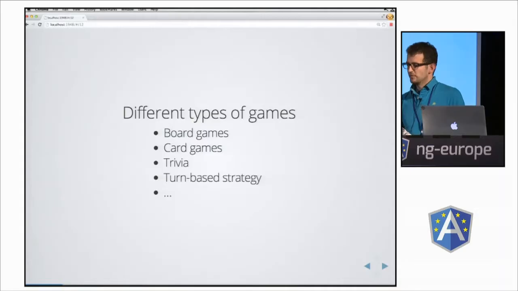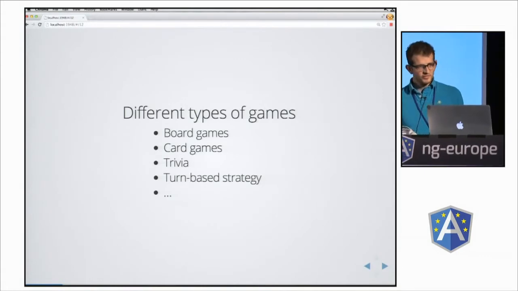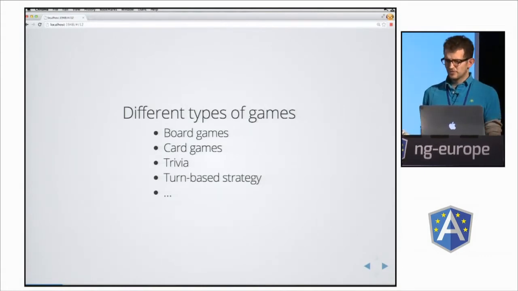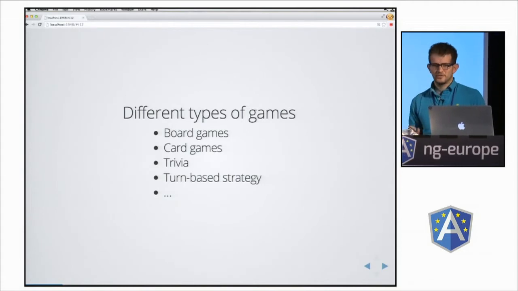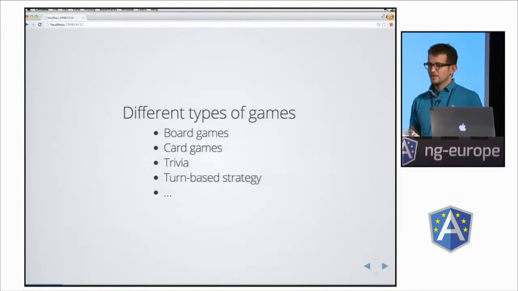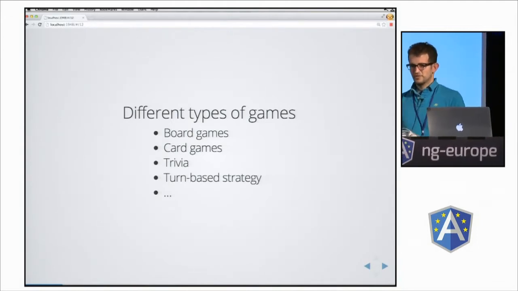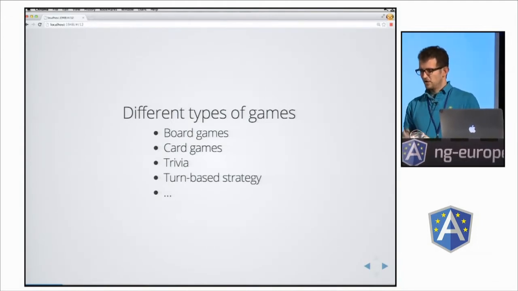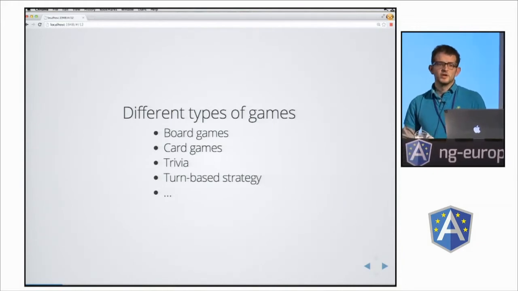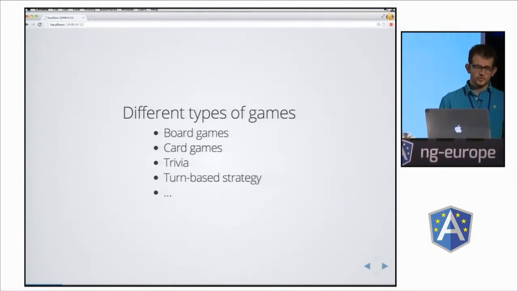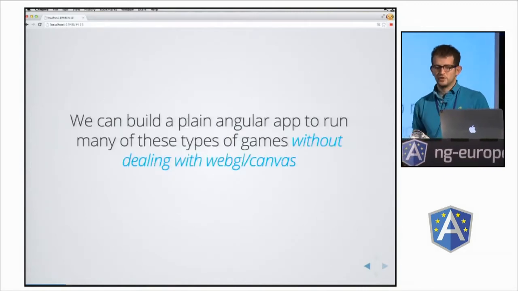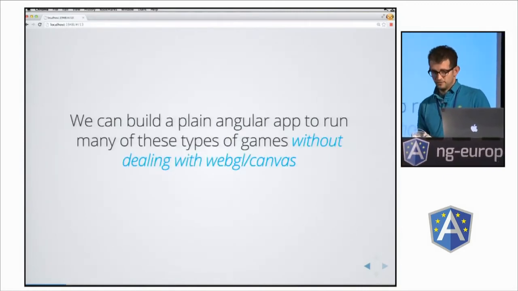First, it depends on what type of game you're building. Trivia games, board games, card games, turn-based strategy, these don't need heavy pixel manipulation. I don't know if you guys have pub quizzes here that are on TVs, but in our chain restaurants in the States, we definitely have these. Angular is really good for changing specific pieces of data on screen, and we can set timeouts, and we can do scoring on those. These are really easy games to build with just a plain vanilla Angular app, and we don't have to drop into Canvas, and we don't have to drop into WebGL to do that.